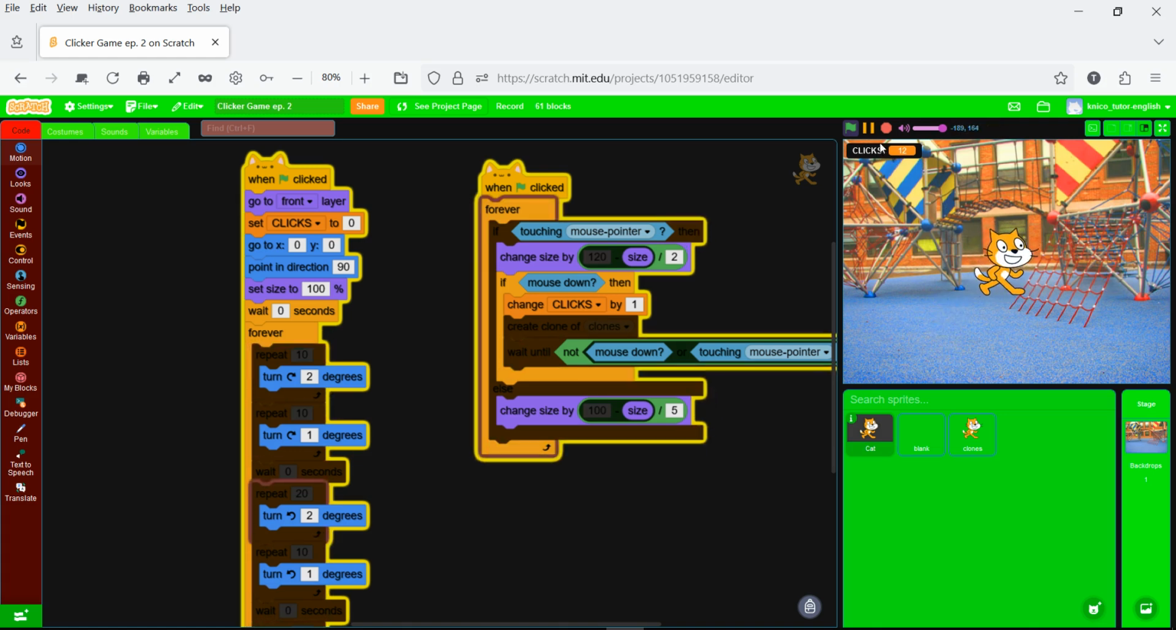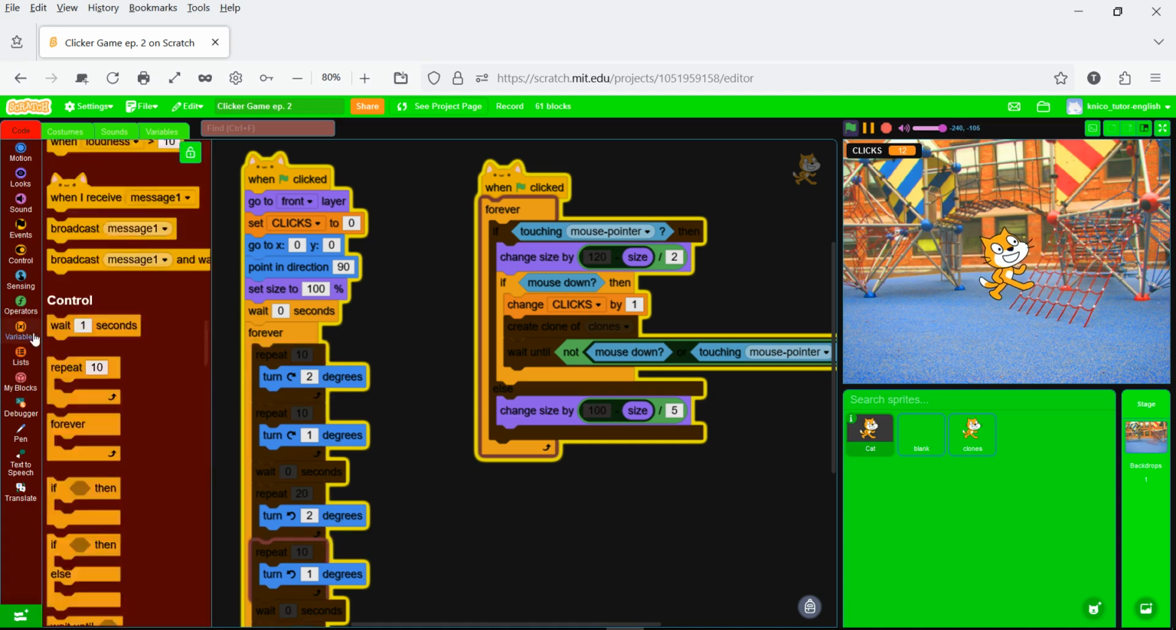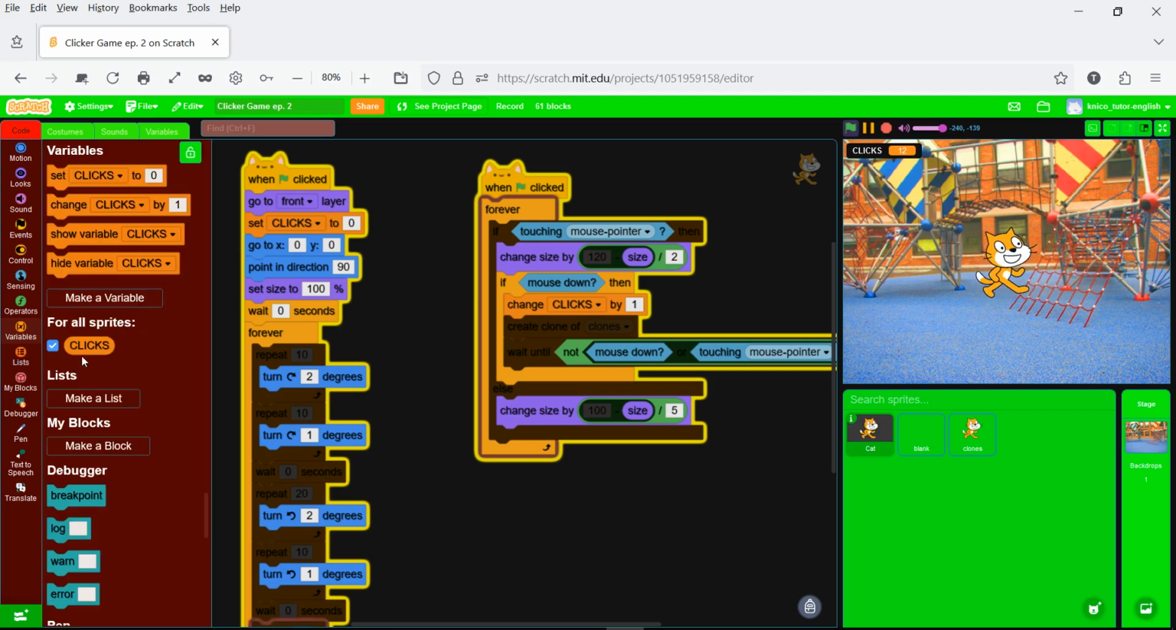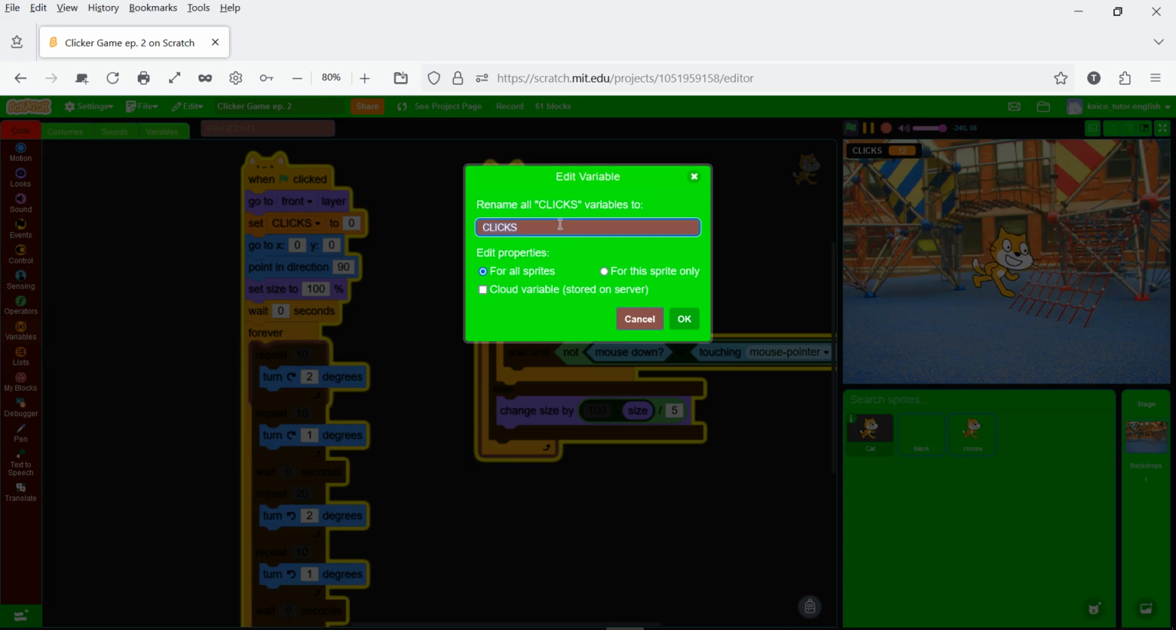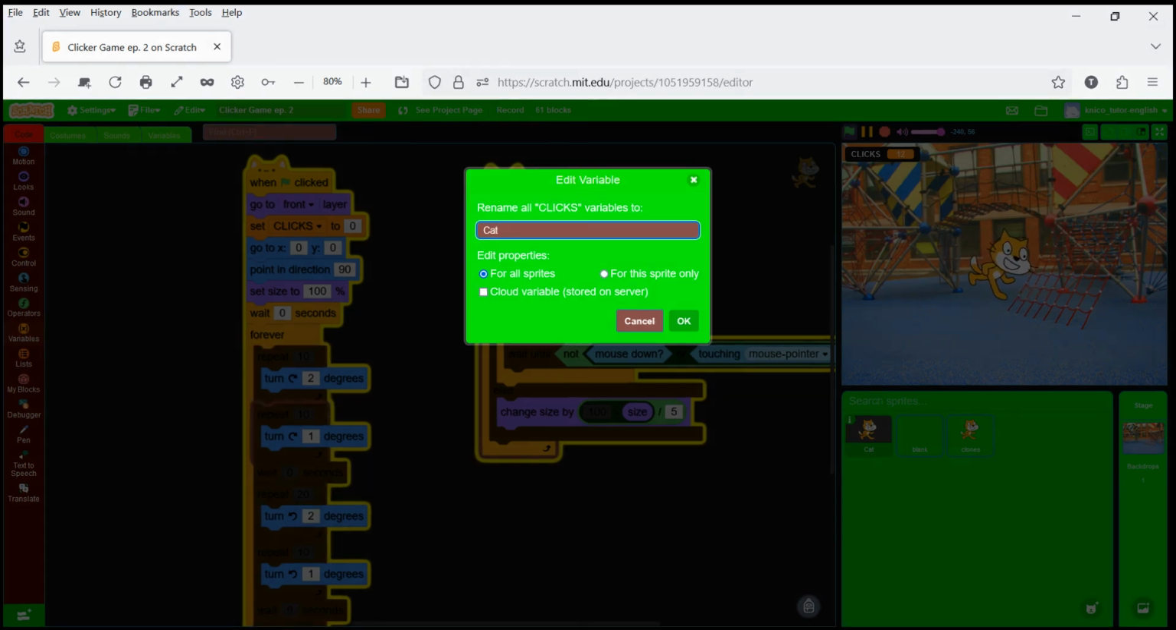clicks are going up. Now, the clicks aren't good for you when you can't buy anything with them. So we are gonna make a shop. Firstly, we can rename these clicks to cats.